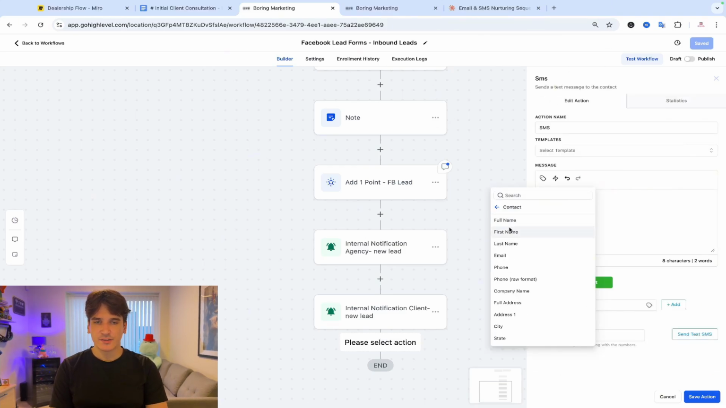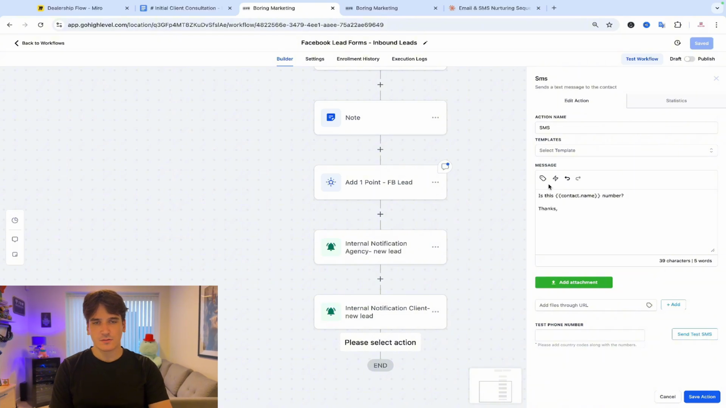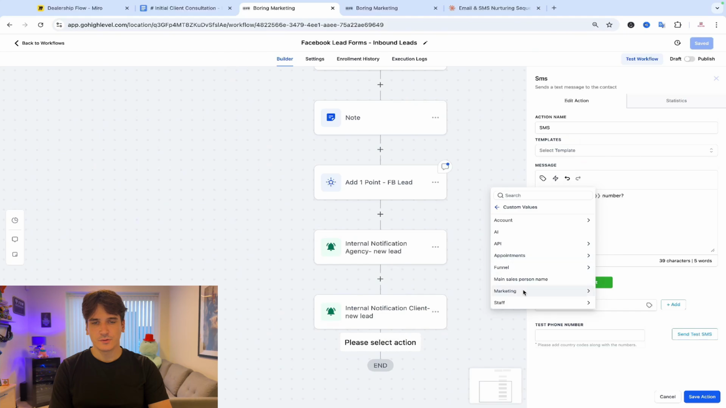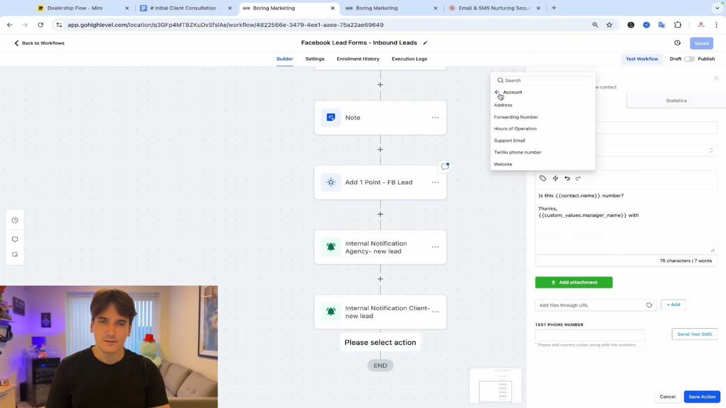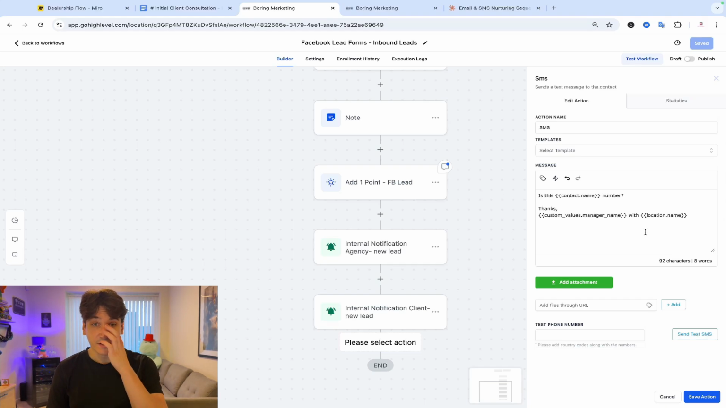Is this contact number? Go back to custom values, account, custom values, staff, manager name with account. We are going to put not a custom value but the account name, because I didn't know the custom value for this. Is this John Smith's name?